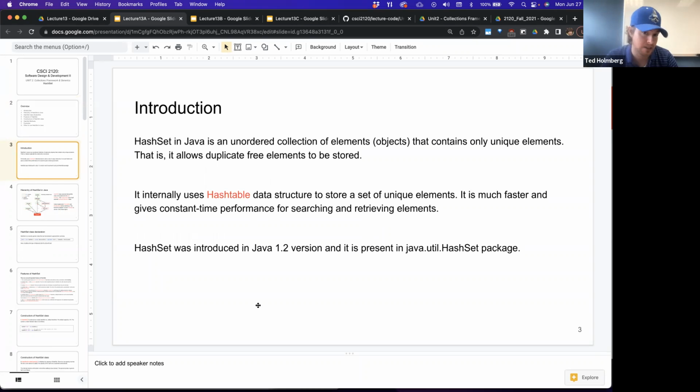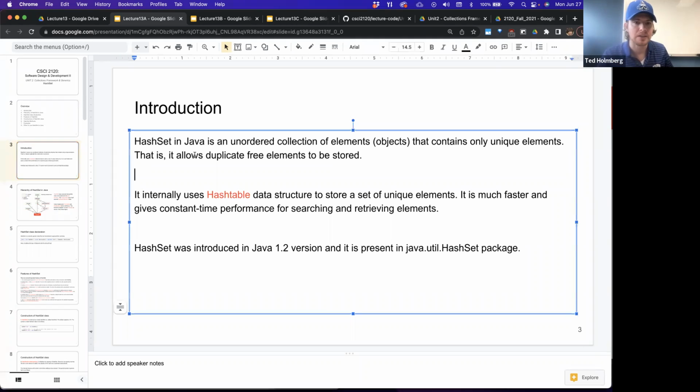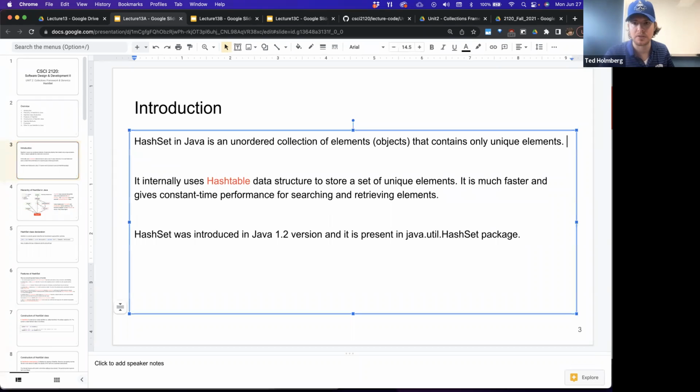A hash set in Java is an unordered collection of elements that contains only unique elements, right? So it has to abide by what a set is defined as in an abstract sense. And so as we already know, duplicate free elements. So again, sets are unique elements and it's unordered. Those are the two big things.